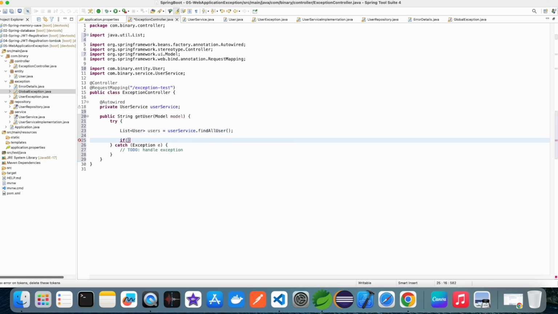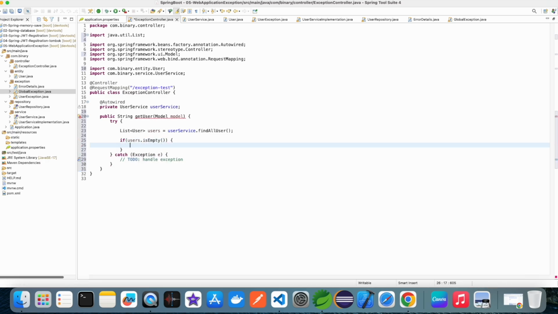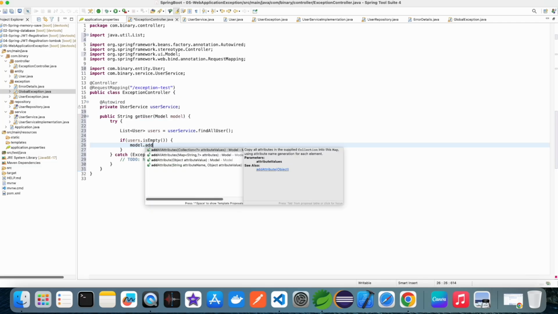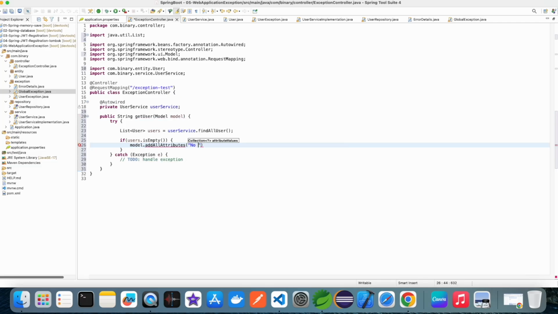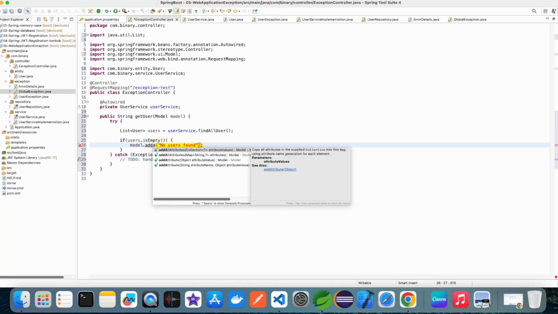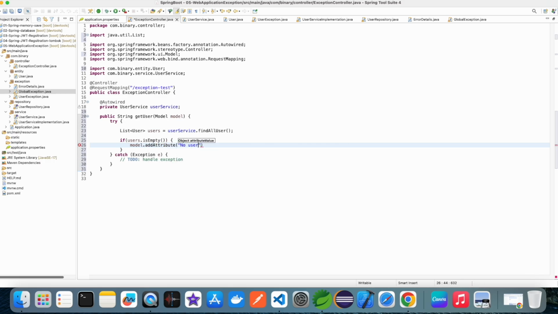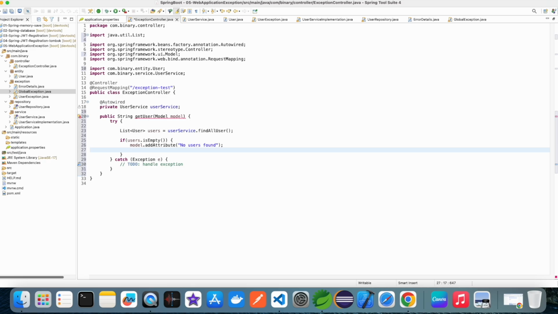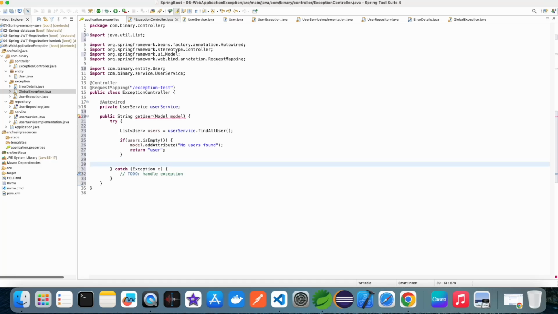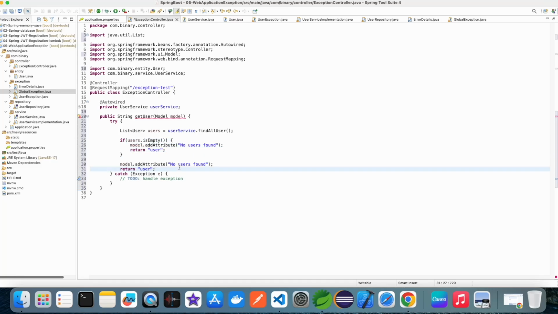So if the user is not found or anything mishappening occurs or an exception occurs, then it goes to the catch block. And for validation I also check an if condition, like if the user list is empty, then I want to show some information to the user, so for that I pass it in the model and return the user page. And if users are coming from the database, then I simply pass all the users' information to the user page.